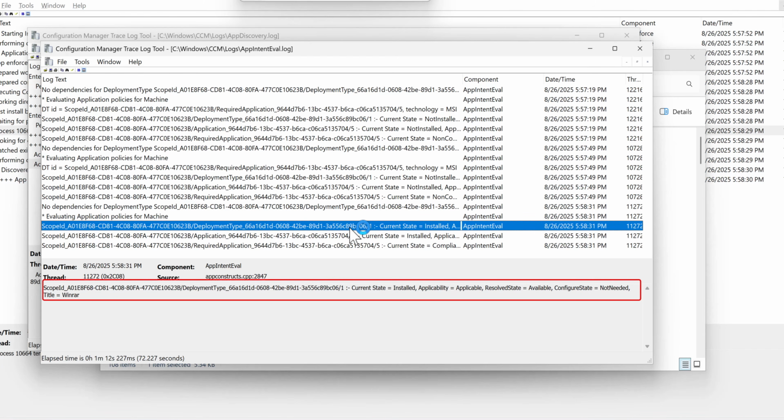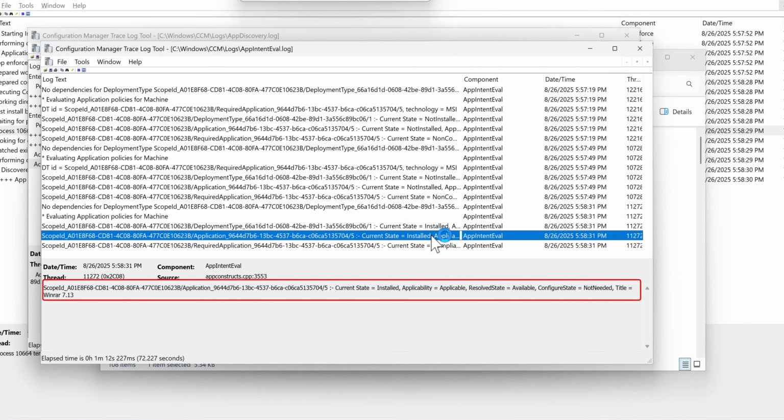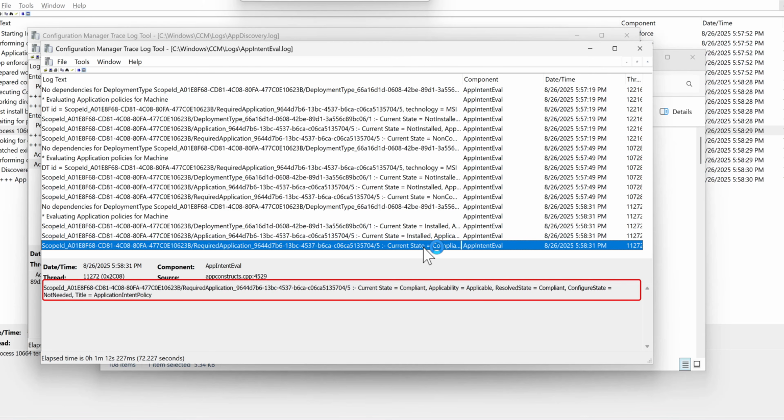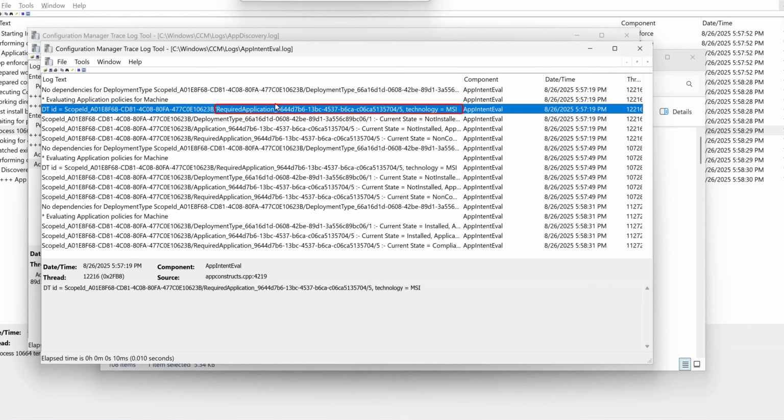So when the application installation was done, now current state is showing as installed, applicability is applicable, and result state is available. So again, result state is available, and finally the state is changed. Current state is compliant, applicability is applicable, result state is compliant. I told you install and compliant is the same thing, right? So installation was done and the device was marked compliant against this application. This is the application information in AppIntentEval.